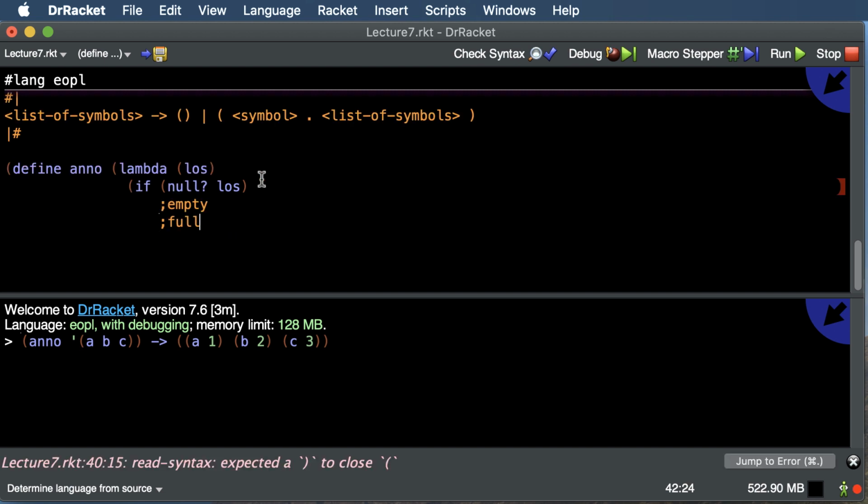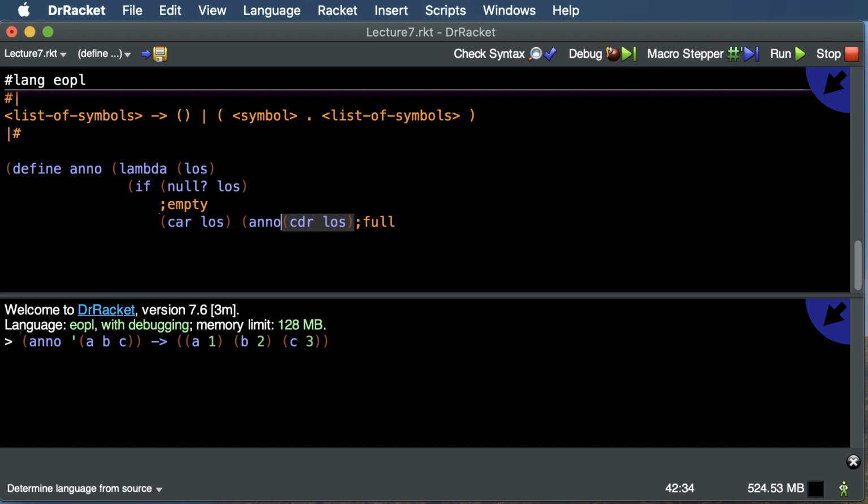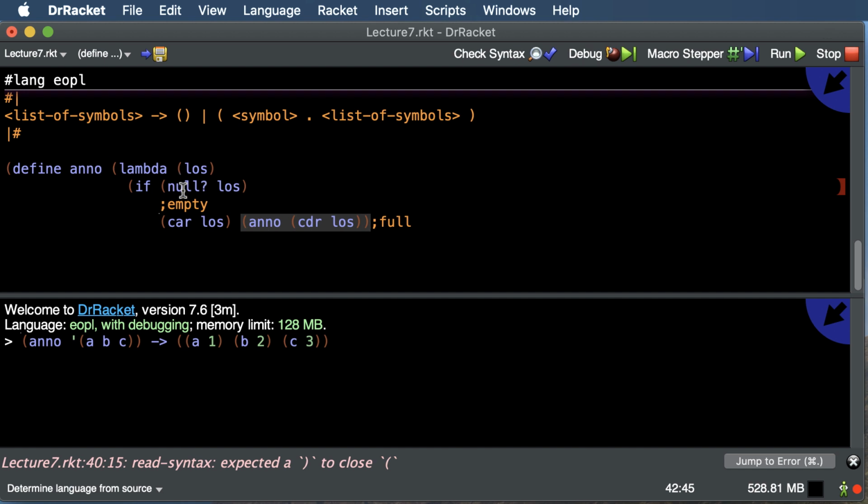Now, step 3, break apart compound data. So we have this here that has 2 parts to it. So we could take the car of the list of symbols and get our symbol, and we can take the cdr of our list of symbols and get the rest of the list of symbols. Now, step 4, recurse. So this is another list of symbols, so we're going to recurse on that function, the original function.